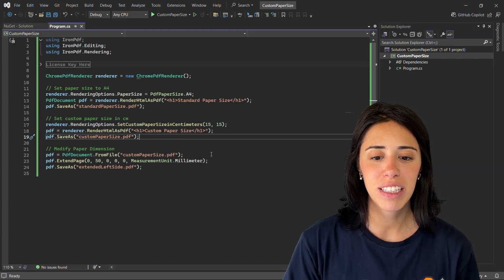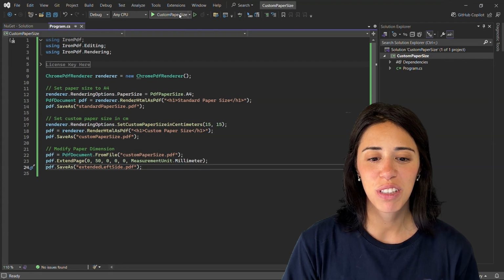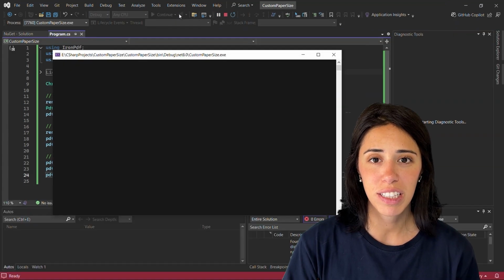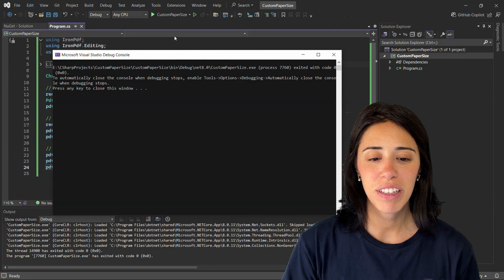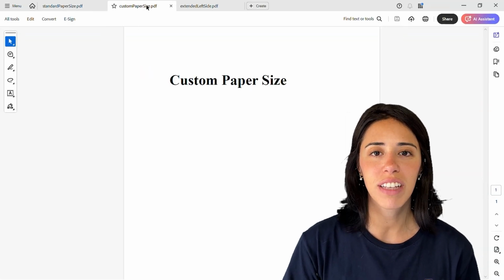Let's name it custompapersize.pdf. And let's run the application to see the PDF generated with the custom paper size. The PDF generated reflects the dimensions specified in the render settings.